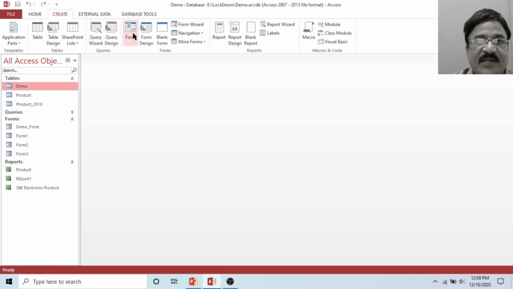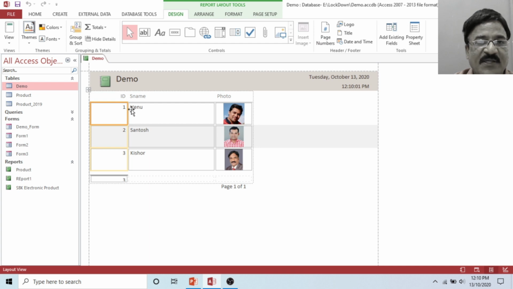So click on Create and Report. See, it is showing the ID number of the student and the name of the student followed by the photo. Now, if you want to add, say, one more column over here, you can make it a label. Okay, so how to do it? Select the label.